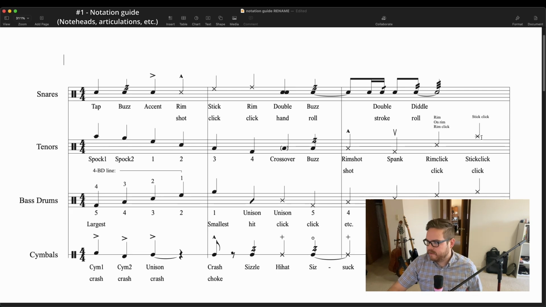It doesn't necessarily have to be the ledger A, the treble ledger A above the staff here to notate a stick click. It can be really whatever you want, as long as you're consistent and your notation, your text box, whatever you're using, is clear.